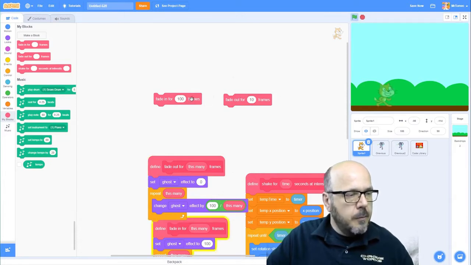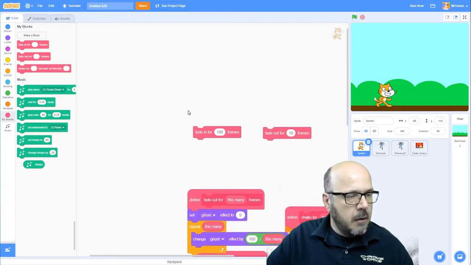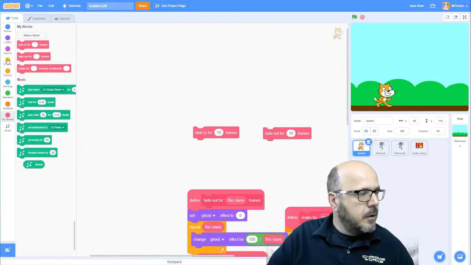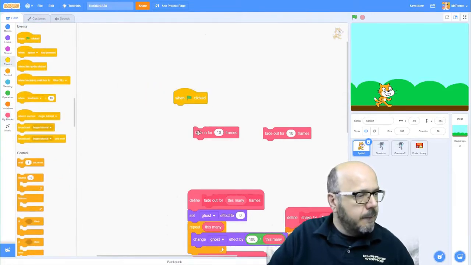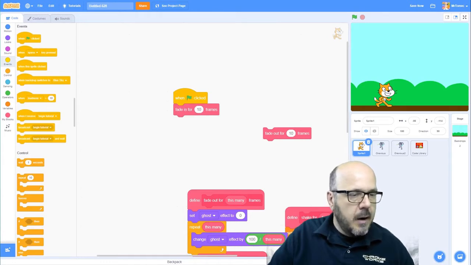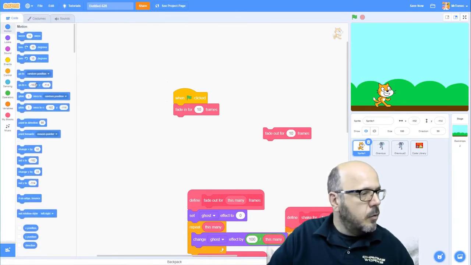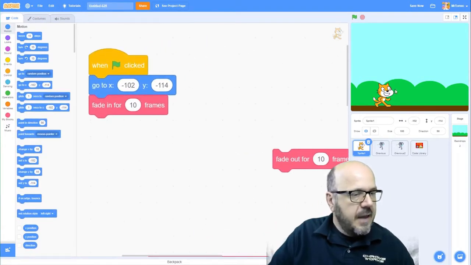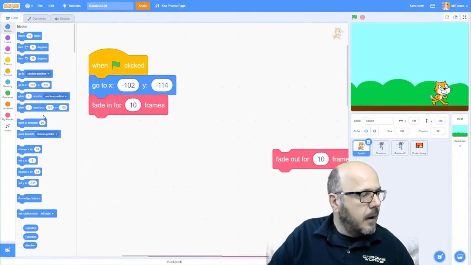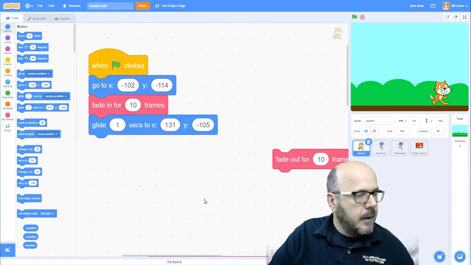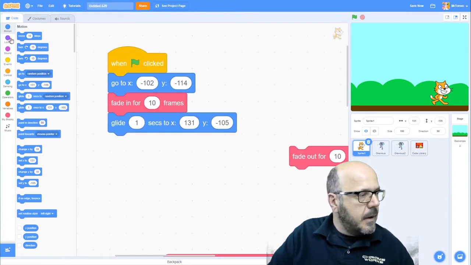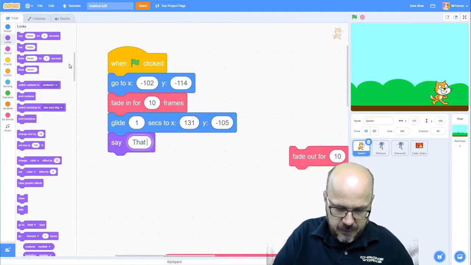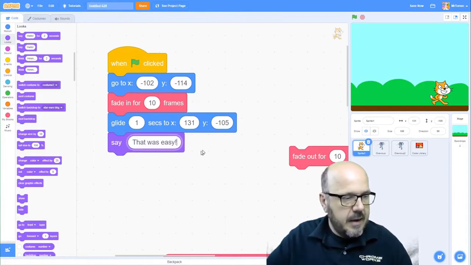So the idea is you add these to your project along with other stuff. So for example, if I want to fade in and then move across the screen, I would go when green flag clicked, fade in, and then I would probably set up a start position here. So let's grab a go-to block. That'll set my start position. And then I'll drag my object across the screen here. And then I'll add a glide command. And I'll have him say something like, that was easy. And then have him fade out again.